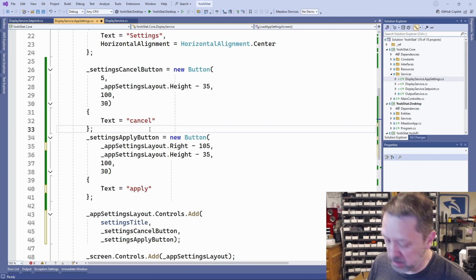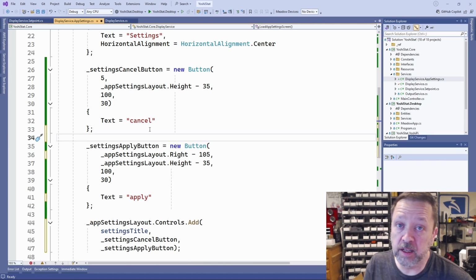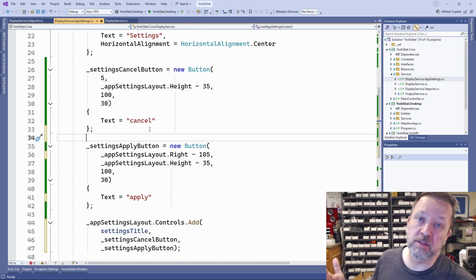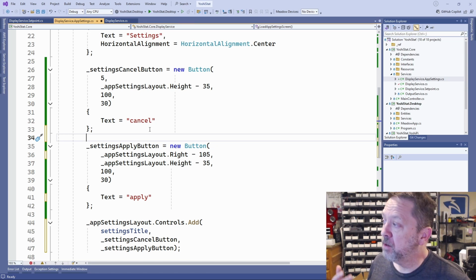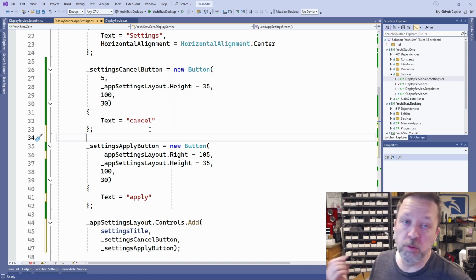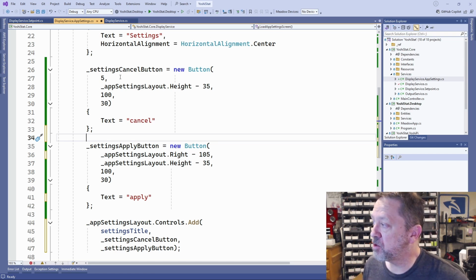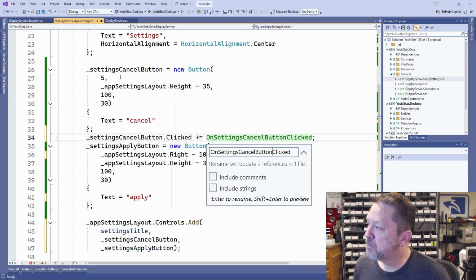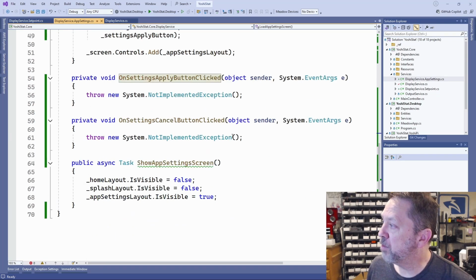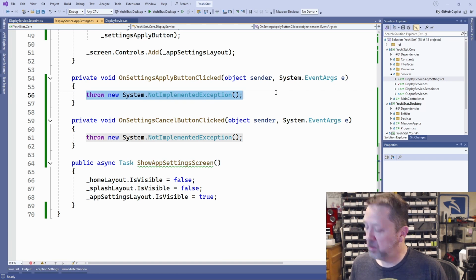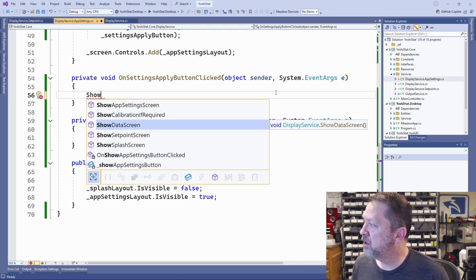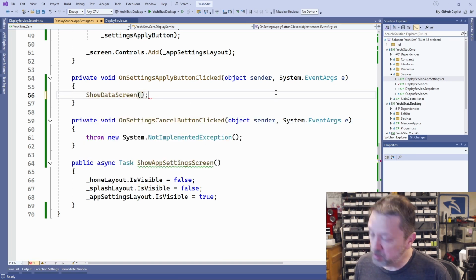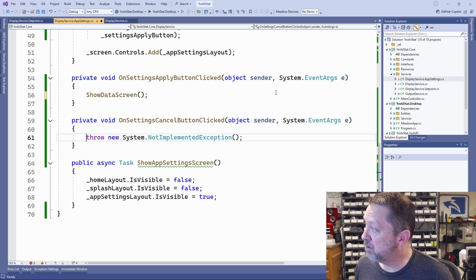Let's add in click handlers. Now the click handlers for now are going to do the exact same thing because we don't have anything to sync the events for applying. So we're just going to go back to the home screen. That'll wire up a couple of handlers, and both of them, we're just going to show the, it's called the data screen. I'm going to change the name of that because I really don't like it.